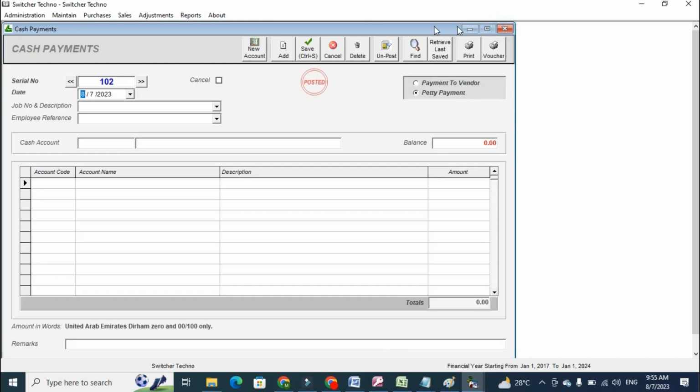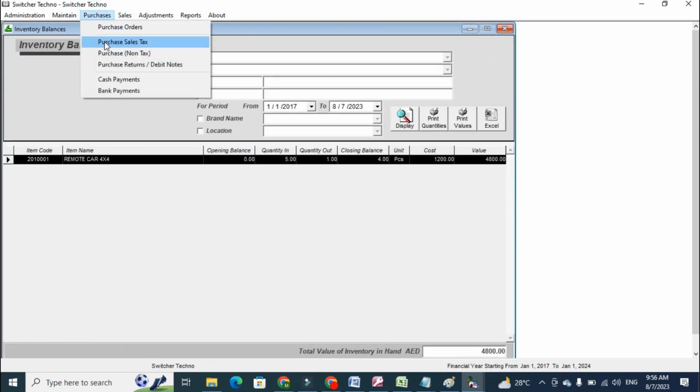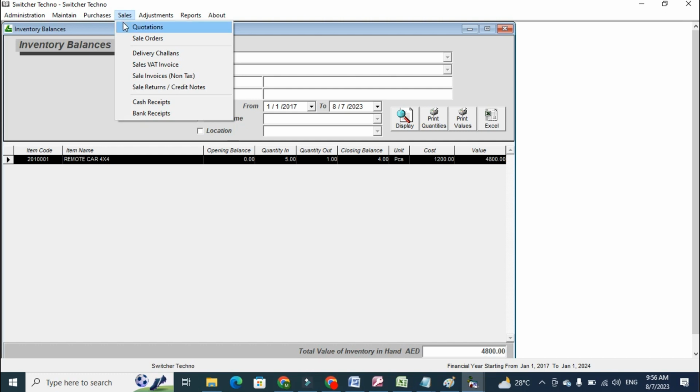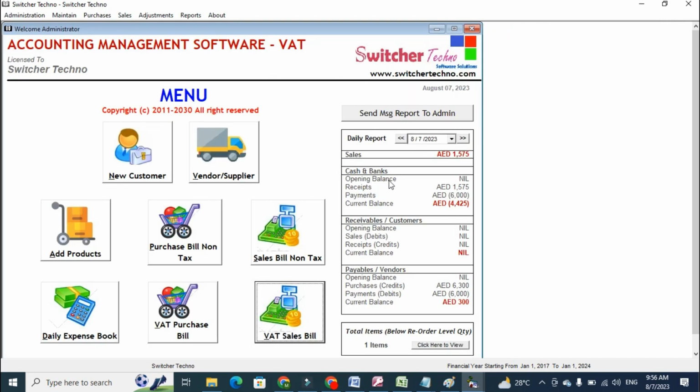Also there are many more things, like you can create a purchase order, a purchase sales tax invoice, non-tax invoice, purchase returns. Also in sales you can create quotation, sales order, delivery challan, sales return. These are all options available in our software. This is a small dashboard where you can see the total sales of the day, cash and bank of the day, receivable customers, payable customers.